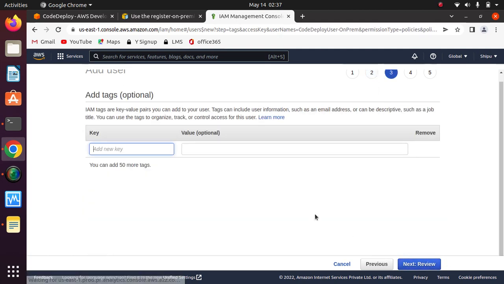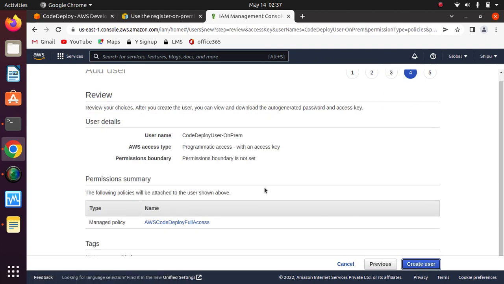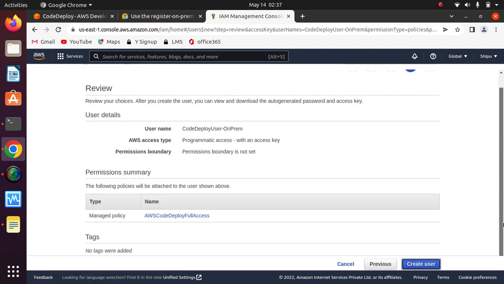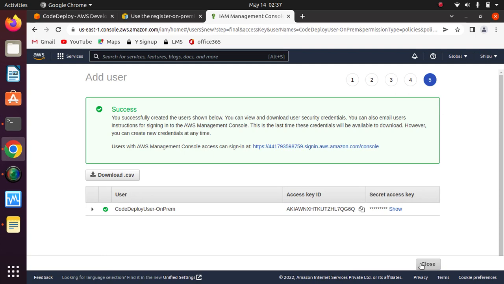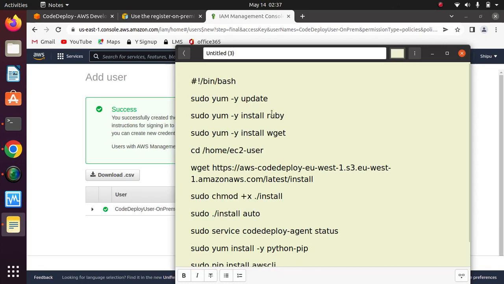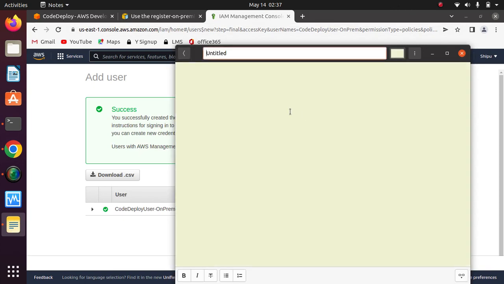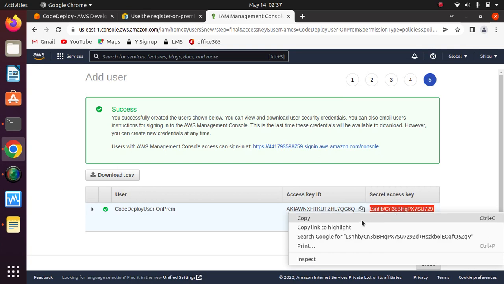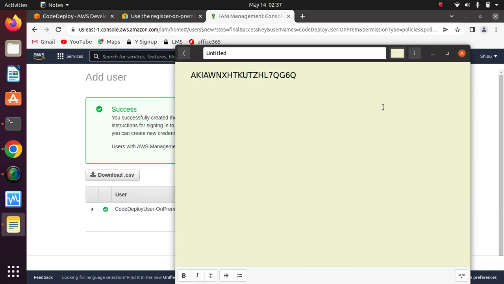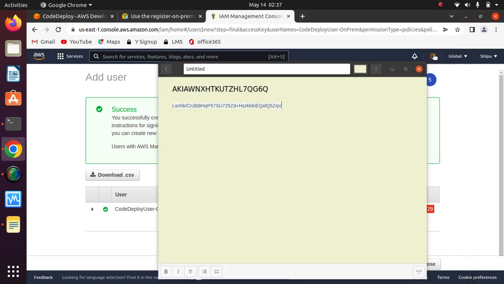So go to next, and I'm creating this user first. There is an access key, so I copy this access key and paste it to note it down here. The secret access key is also required, so I noted down both the access key and the secret access key.